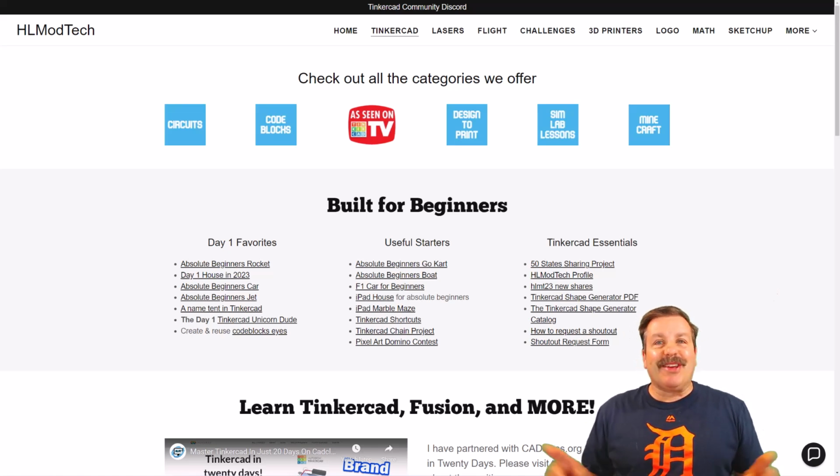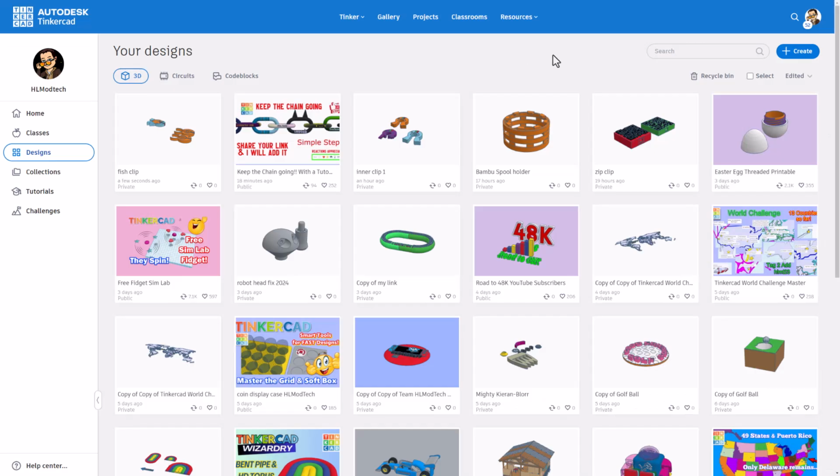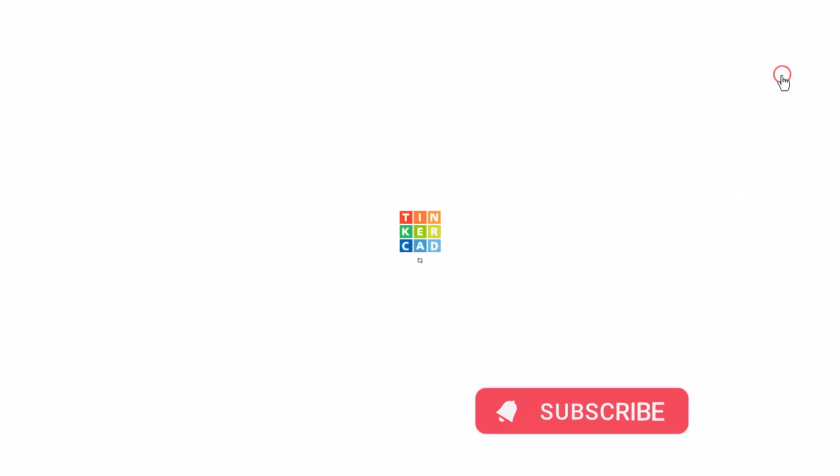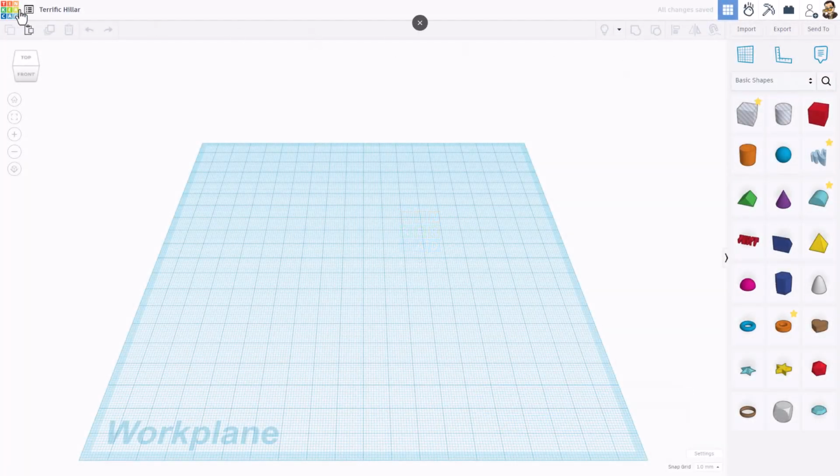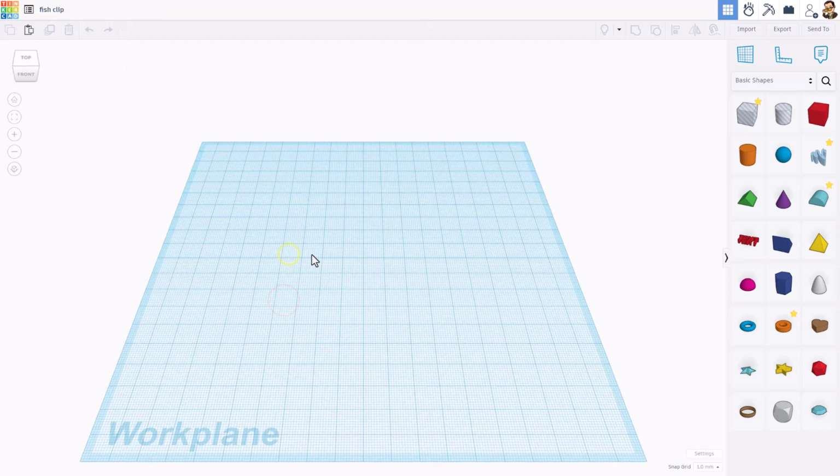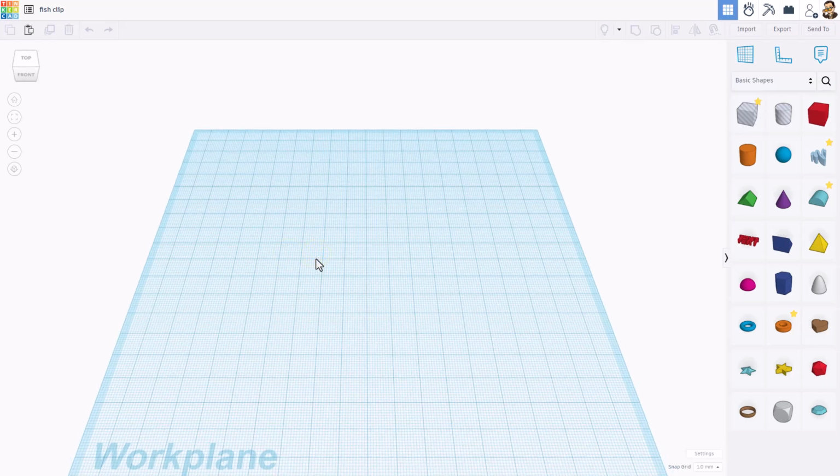So let's get cracking. Friends, today we're going to make an awesome print-in-place project. Start by hitting Create 3D Design. It is going to print in place, and we're going to call this one the fish clip. Once you've got the technique down, though, you can make it into whatever you want.